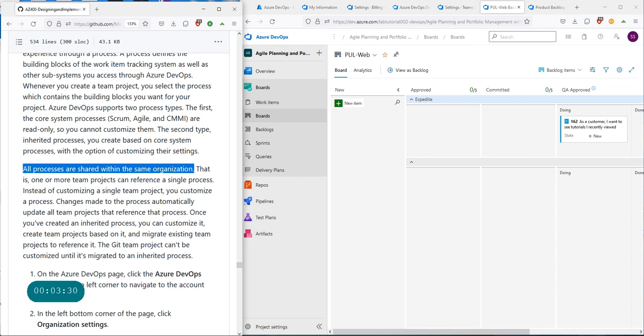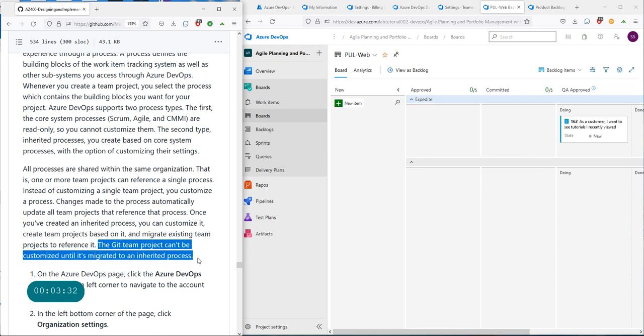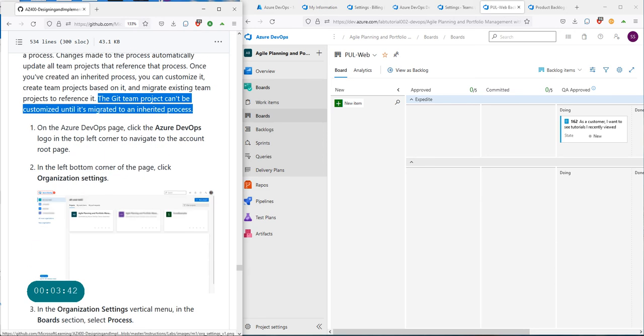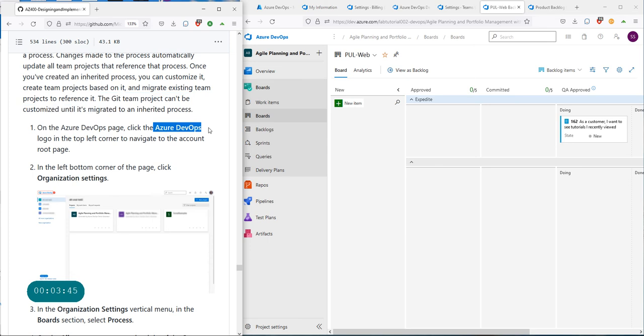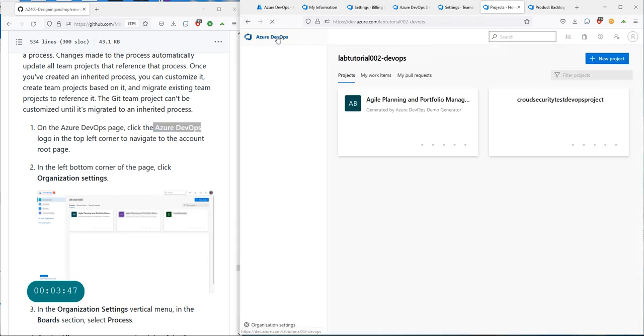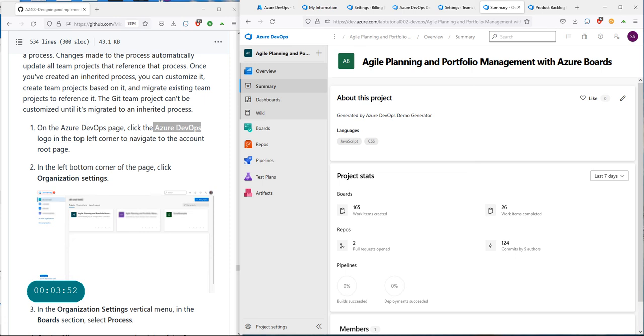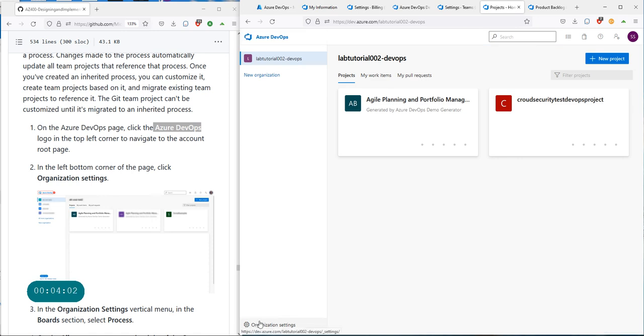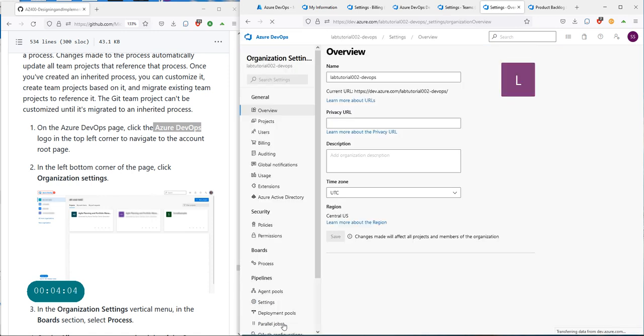Now, over here, the Git team project can be customized until it's migrated to an inherited process. So this is the focus of the lab that we're going to do. Let's get started. On the DevOps page, click on the Azure DevOps logo. Again, that's our Azure DevOps, and this is the project that we're working on. In the left bottom corner of the page, click on the organizational setting. Now I clicked on the project, so this is actually the project setting. I'm going to go back here and click on the organizational setting right over there.